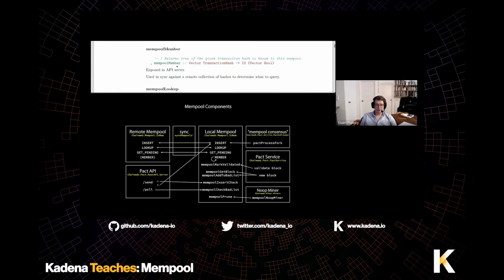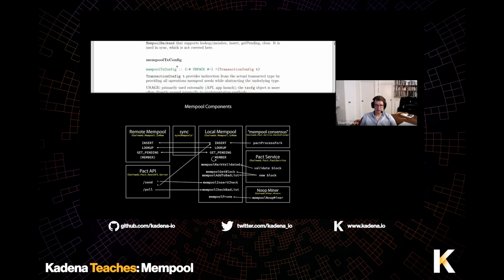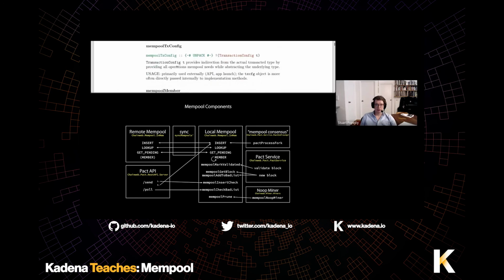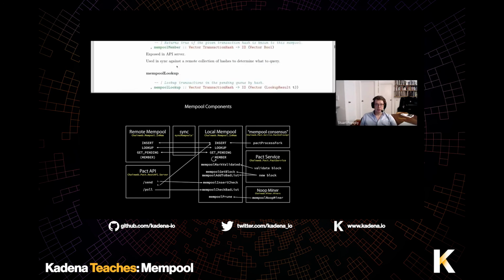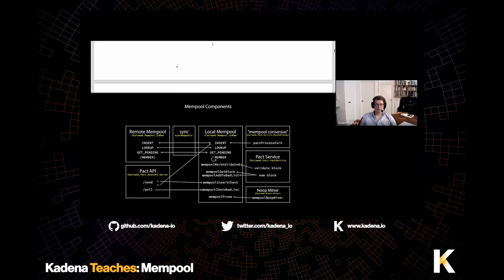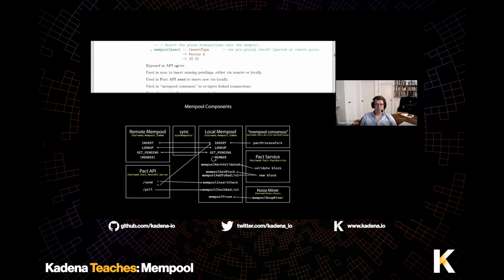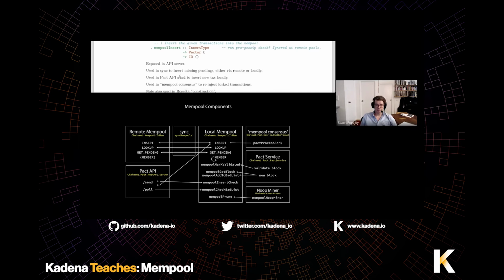So I think we've covered all the public sync-oriented endpoints. Now I'm just going to go down this list and see where it takes us in the diagram. So we talked about member, we talked about lookup, we talked about insert. The other place where insert is used, as we've mentioned, is in send, and that is the main front door to the mempool.